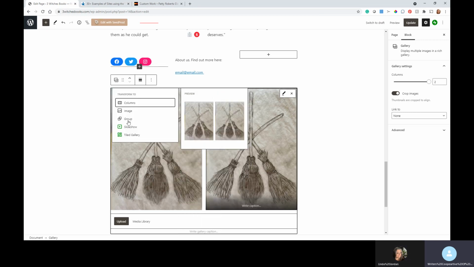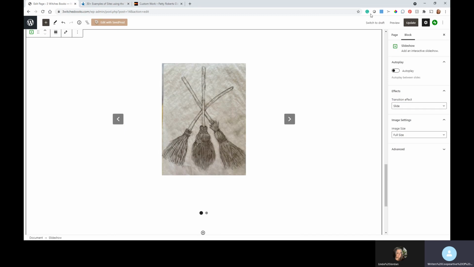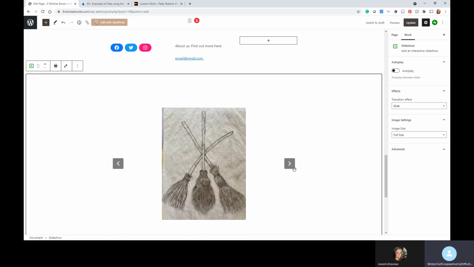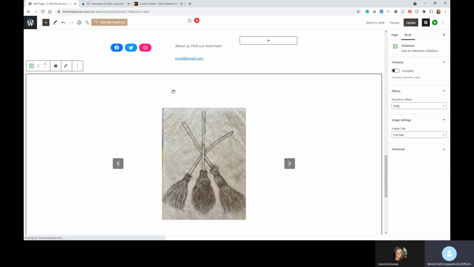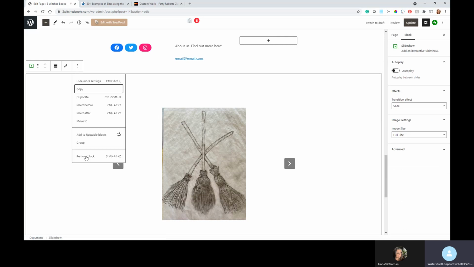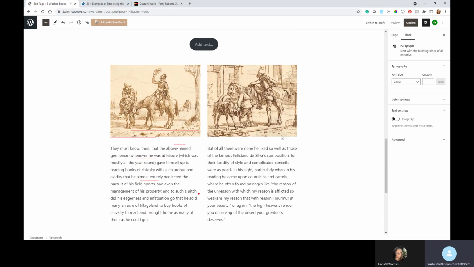And then you can say, group my images. You could just do one image. You could do this tiled, that's when you have multiple images. You can do a slideshow. So by selecting that, you say, okay, make it a slideshow. And now it's a slideshow. And if you don't like it, you just go right up here, remove block, and it's gone. So it's pretty straightforward, pretty simple.